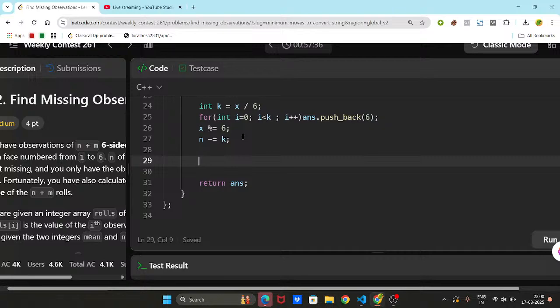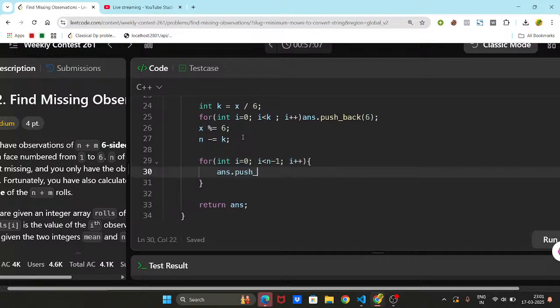Suppose we have left with 5, right? So in my opinion, what I should do is simply do, we have left with 5 now. So simply do what, store like for int i equal to 0, i less than n minus 1, i plus plus, and answer dot push_back 1.